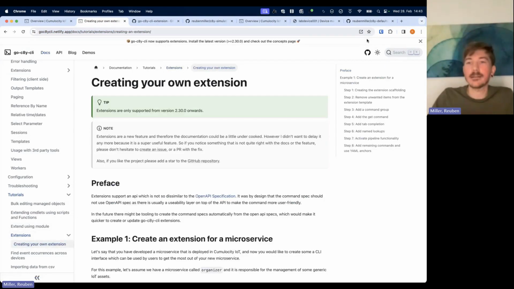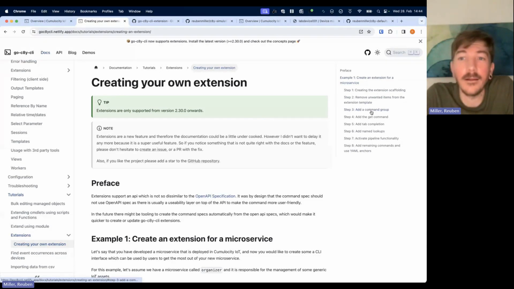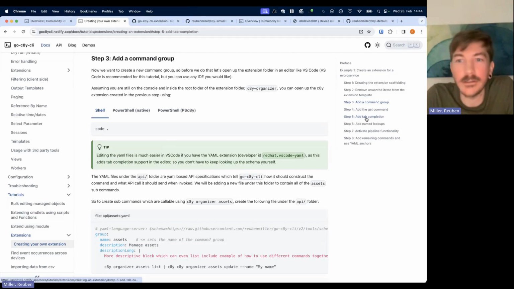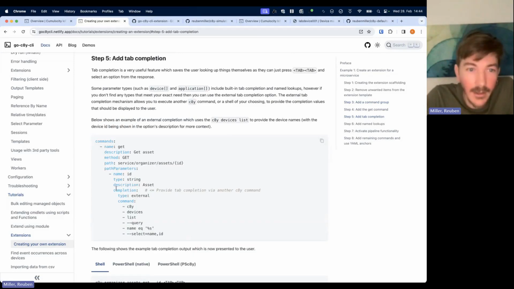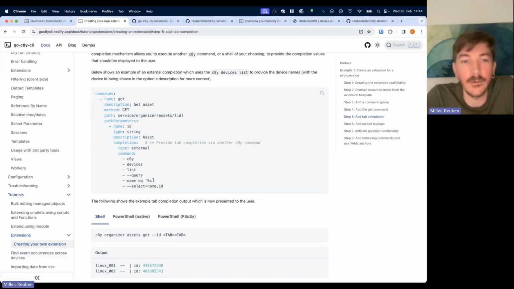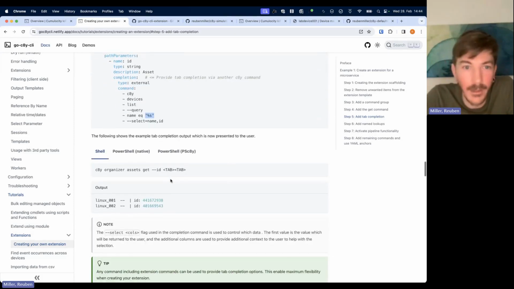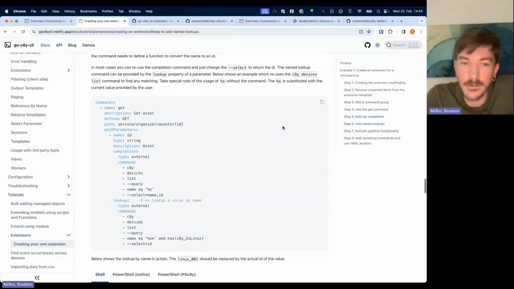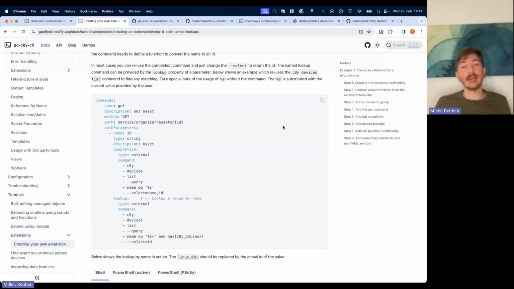So it does it step by step and eventually makes it more and more useful. Starting by looking at the API command by doing a command group, and then it goes into details like tab completion, how to do external ones, and even using the %s temp placeholder, and also doing, I think, named lookups. If you want to do an ID resolution by name, so lookup by name, you can also define that exactly like you do completion, but you have another layer on top where you return the ID.